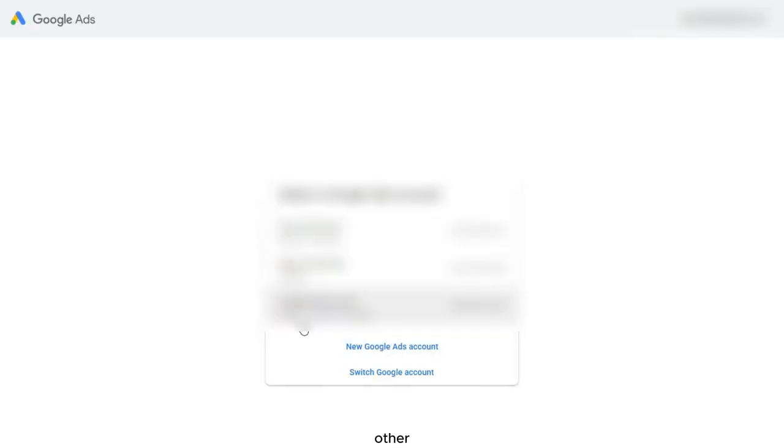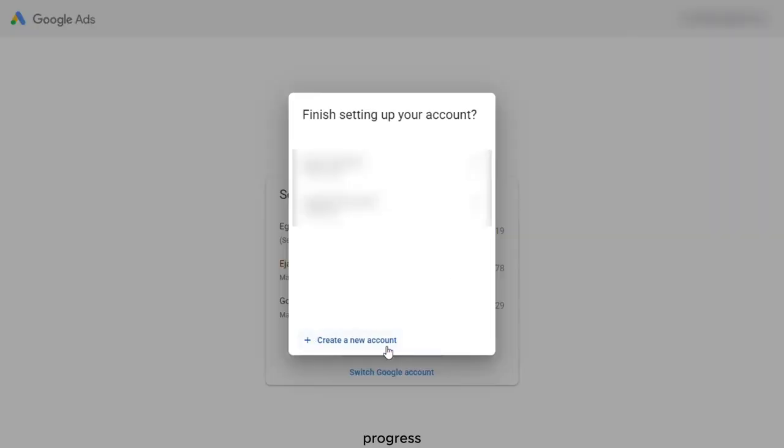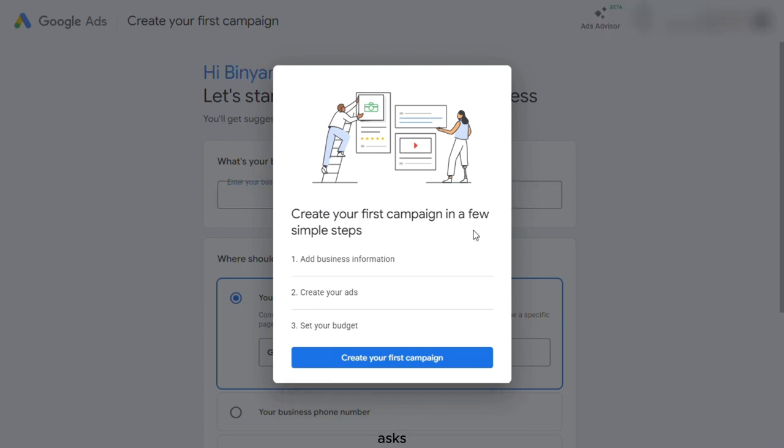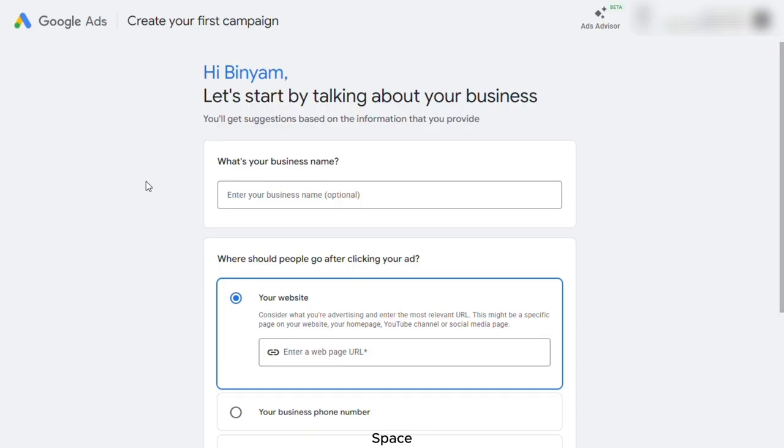You might see your other Google Ads accounts already signed in. Click New Google Ads Account. If there are accounts with setup in progress, you might see this window asking you to finish setting up your accounts. Just click Create a New Account. When Google asks you to create your first campaign, ignore it and click on Open Space.